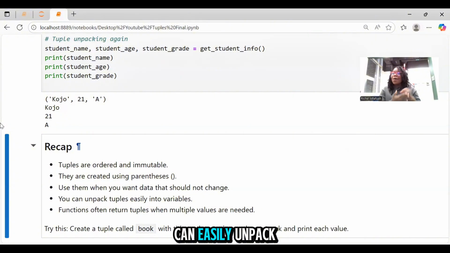And you can easily unpack a tuple, which is what we looked at, where we assigned the student name, student age, student grade to the function, and we just unpack them separately. We looked at how a function can return tuples and how you can make your function return tuples. So we looked at the intersection between functions and tuples.